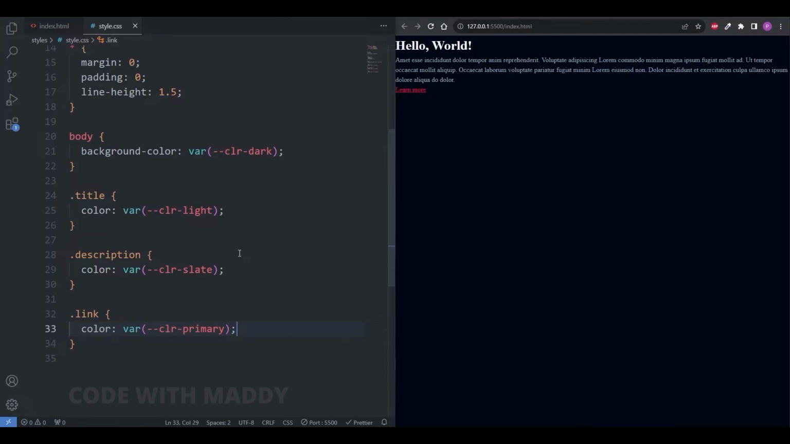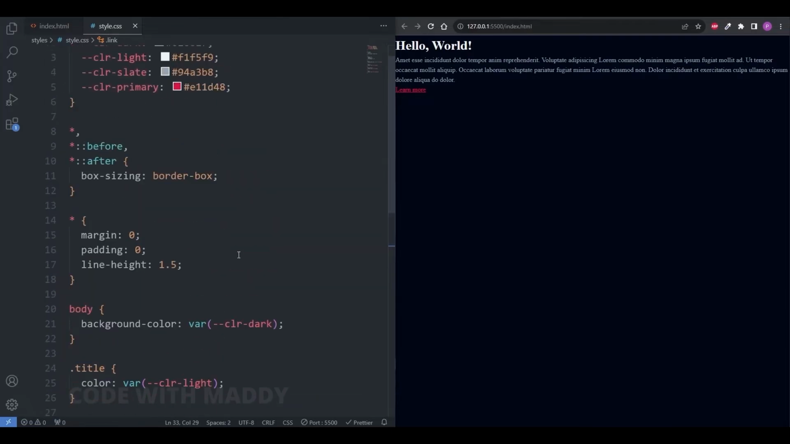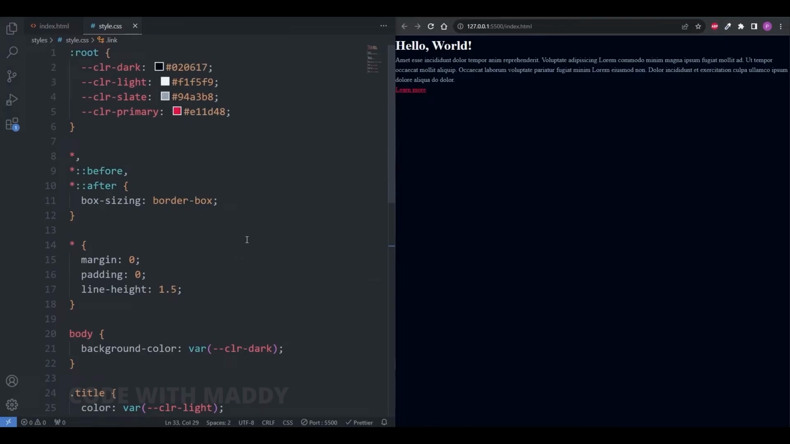CSS variables solve this issue because now, say I still had hundreds of elements with the primary color of red, but this time I was using CSS variables to change the primary color of my website from red to purple. Instead of having to update hundreds of individual elements, I can just update the value in my custom property from what it currently is to what I want it to be. I'll change it to #93333EA. And when I save, our link is now purple.